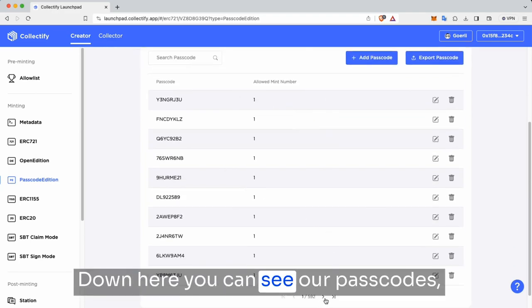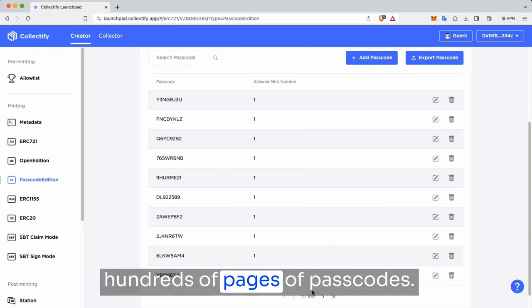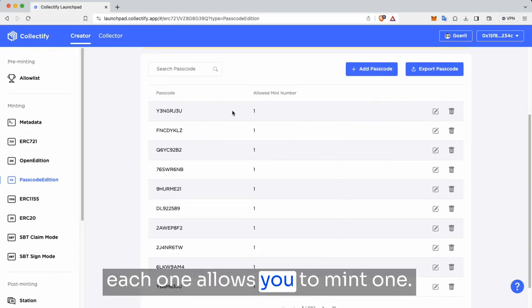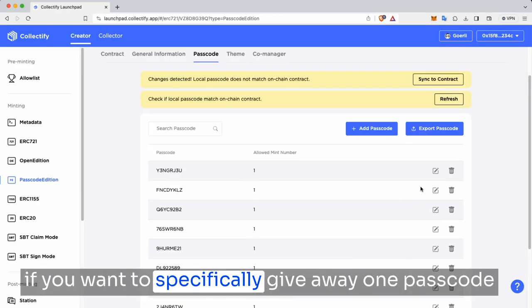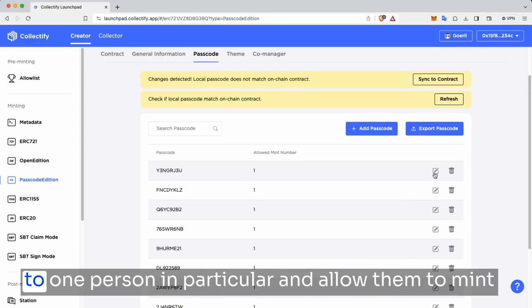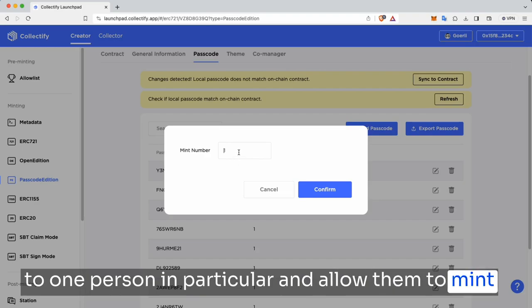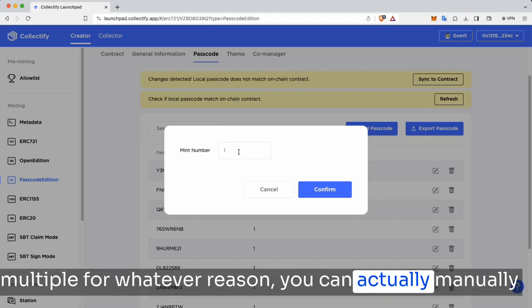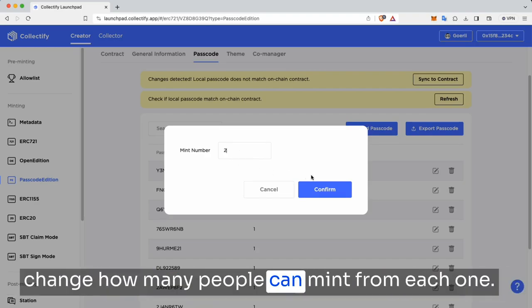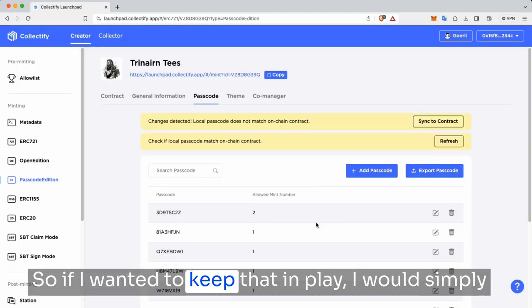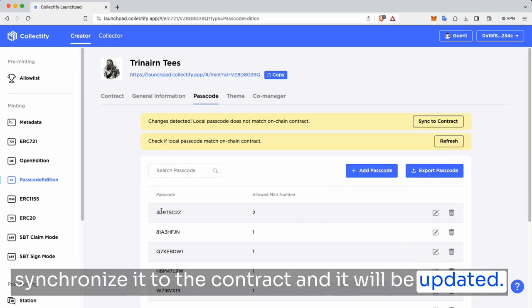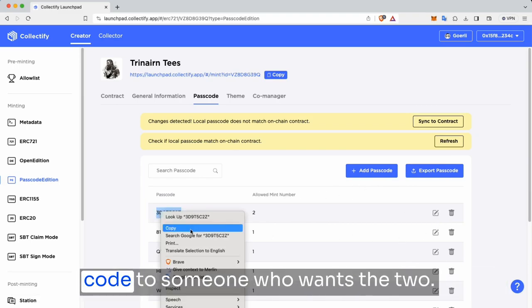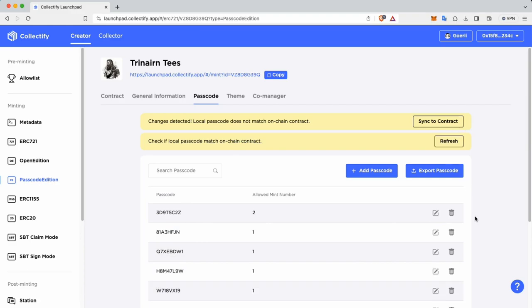Down here you can see our passcodes, hundreds of pages of passcodes. Each one allows you to mint one. If you want to specifically give away one passcode to one person in particular and allow them to mint multiple for whatever reason, you can actually manually change how many people can mint from each one. So if I wanted to keep that in play, I would simply synchronize it to the contract and it would be updated. I can make sure to give this specific code to someone who wants the two.